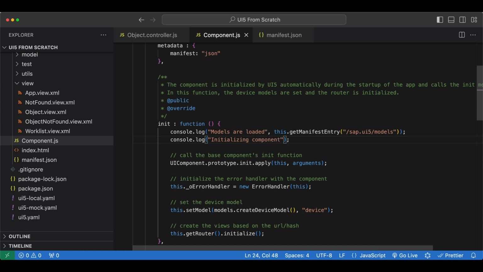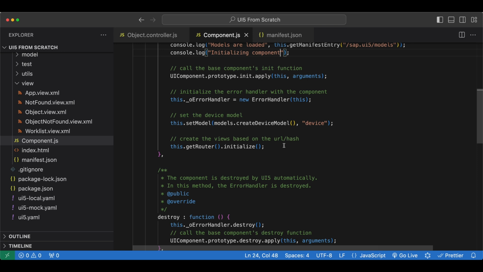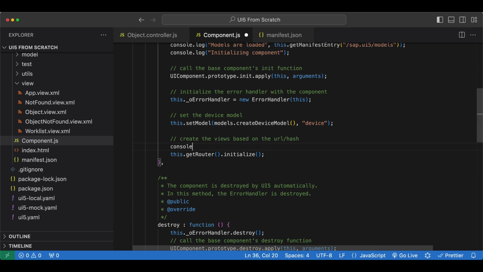And what happens next is we initialize our router ourselves programmatically. So let's add another console.log here. Initializing router. And next, the router loads the corresponding view or views according to the hash the app was started with.